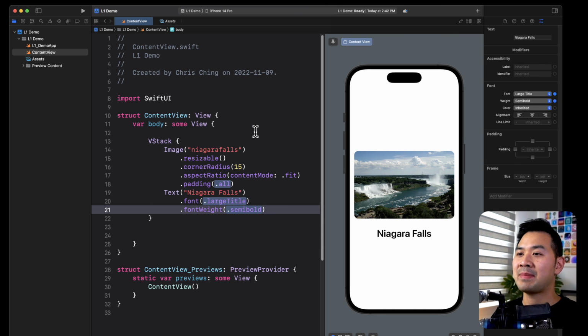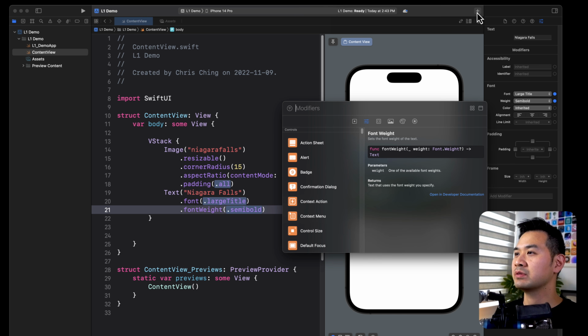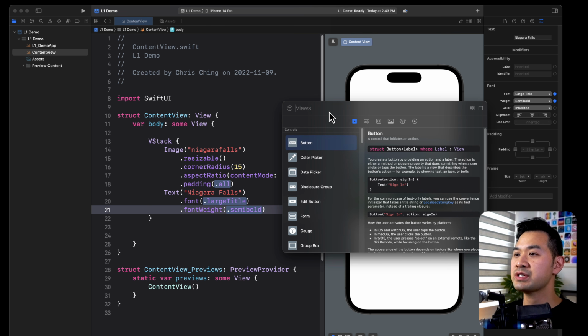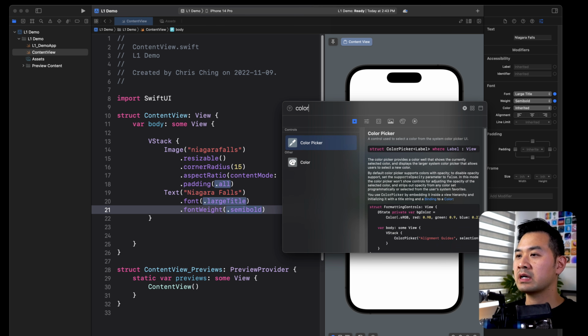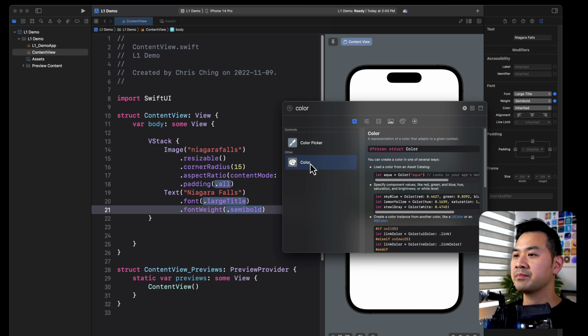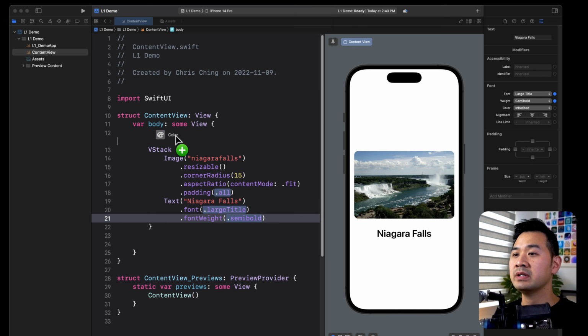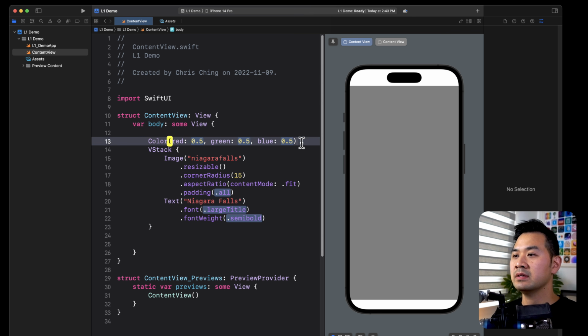Okay, so how do we add a background here? This is kind of not intuitive, but you're going to get used to it. If you want to add a colored background, you add a color element to the screen. So let's open up our library. It's under Views, and we're going to search for color, and that's the one right there. So we are going to drag and drop it. Once again, I'm going to put it above the VStack like that.